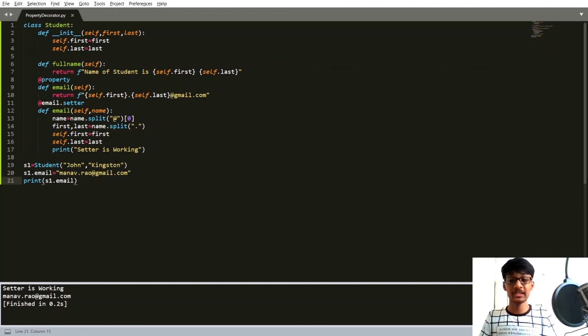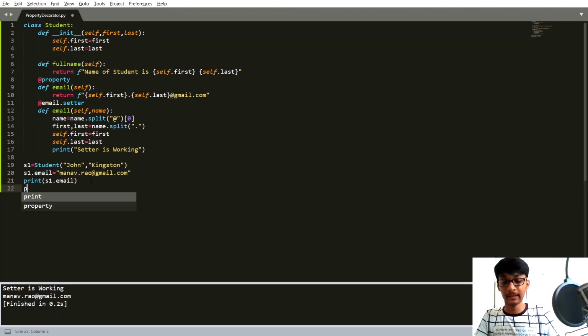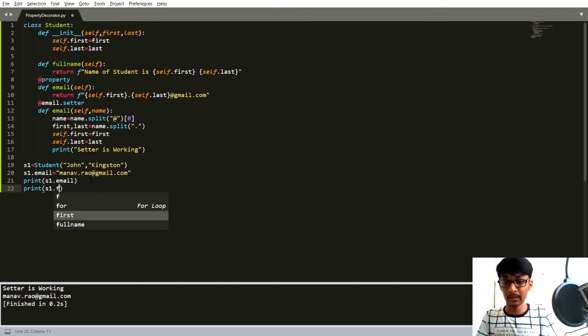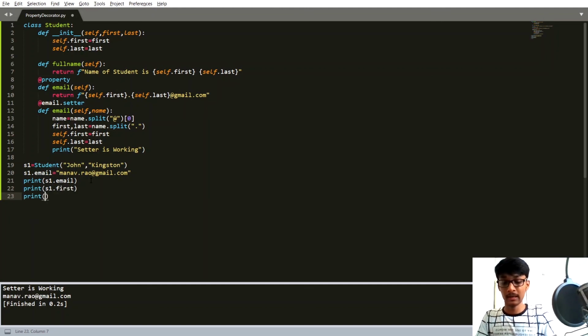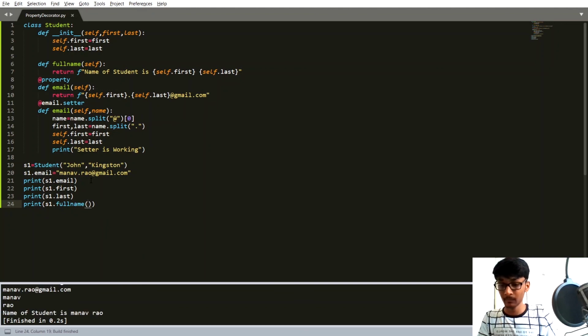Okay, so we changed the email address. So let's get the first name. So s1.first name and s1.last name, and we are going to print s1.full name. Okay, so here you can see that the email address is manav.rao@gmail.com, the first name is Manav, last name is Rao, name of the student is Manav Rao. So here you can see that we changed the first name and the last name from our email address. Okay, so with the help of our setter we can change the first name and last name from our Gmail address.